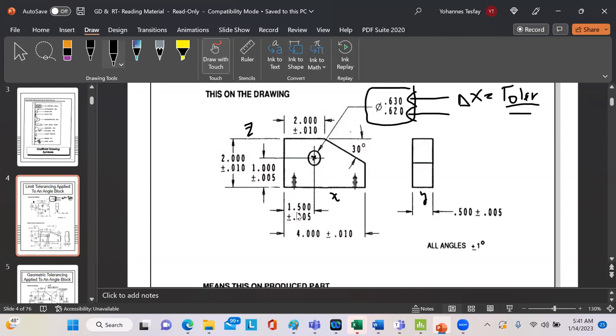The center is located, you see, on x at 1.5, and z is how much? 1. This is where the circle is located.